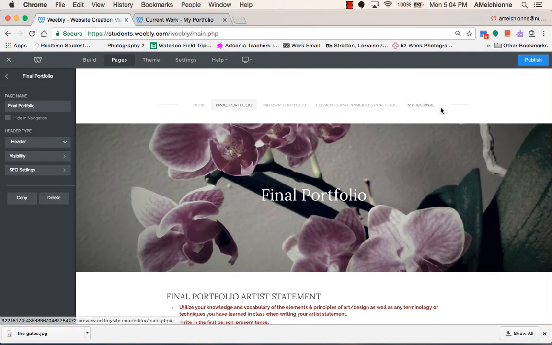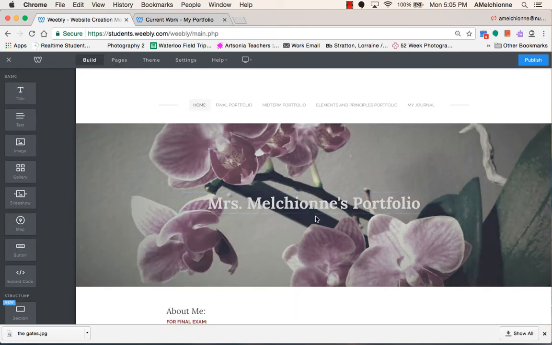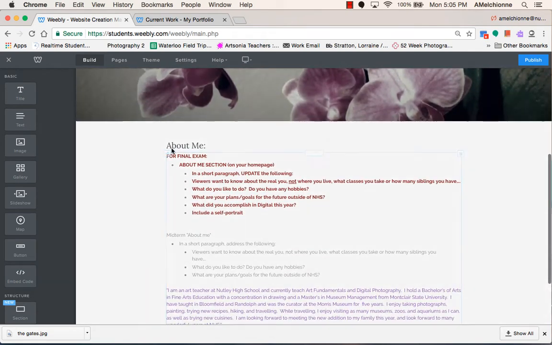If you have 2 blog pages, or if you have them sort of hidden underneath one another, arrange them so it's very easy to see the 3 separate portfolios. Okay? So I'm going to go to build. I'm going to go back to my home page. So the first thing you guys are going to do is update your About Me section on your home page.